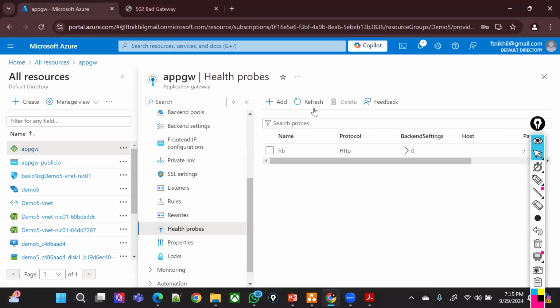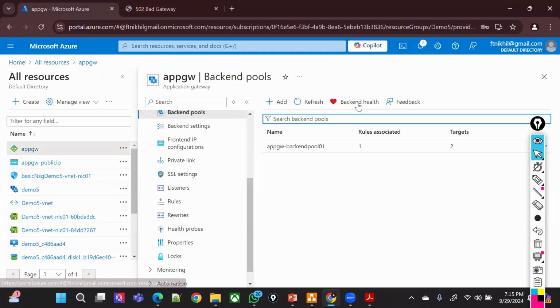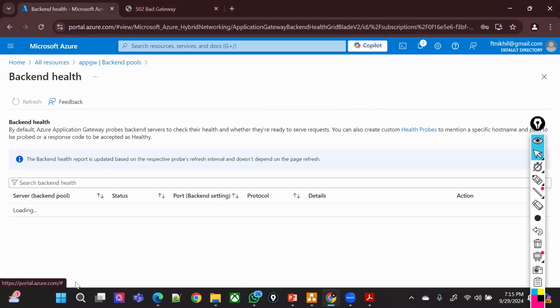Let me configure this application health probe here. Now if we go to the backend pool to see whether my backend health is up or not. Yes, it is accessible.